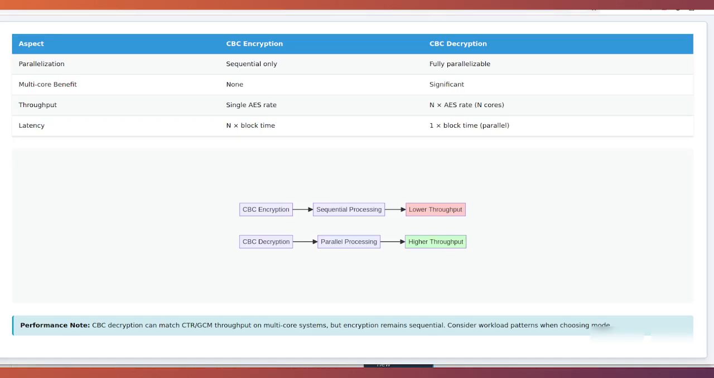Memory access patterns also affect CBC performance. During encryption, each AES operation must wait for the previous one to complete, which can lead to pipeline stalls and cache misses. During decryption, the parallel operations can better utilize processor caches and pipelines.